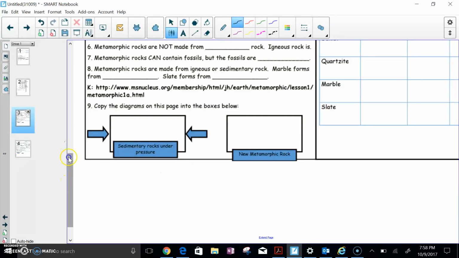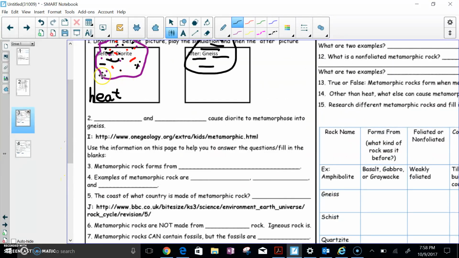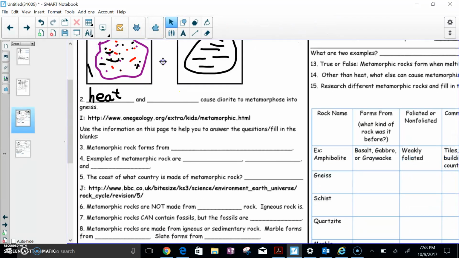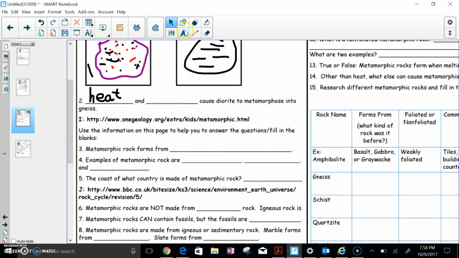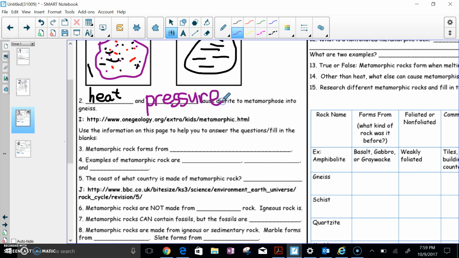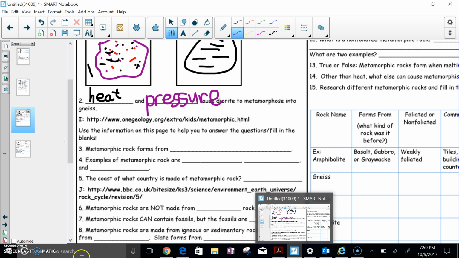Oopsies, I tried to use my finger to write and that did not work out. So let's try this again. Heat and pressure cause diorite to metamorphose into gneiss. Alright, and that is site H.